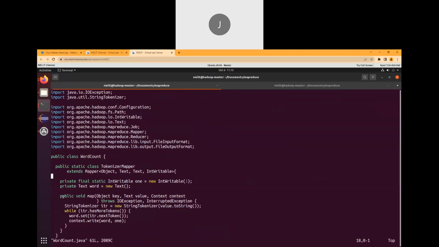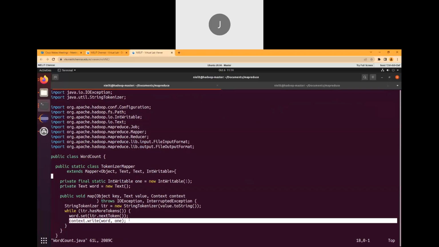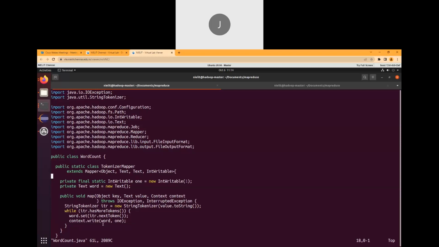So here is the place where we write our map function. For our word count program, we divide the input into tokens, iterate over the tokens and add one to each. Then we write that into a context. This is an intermediate place where we write our data.